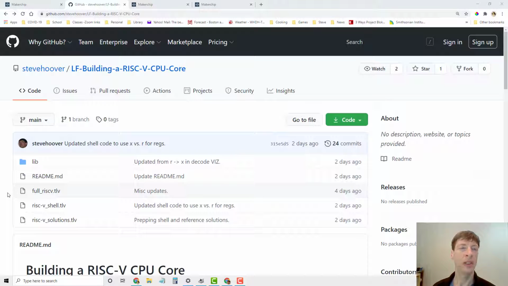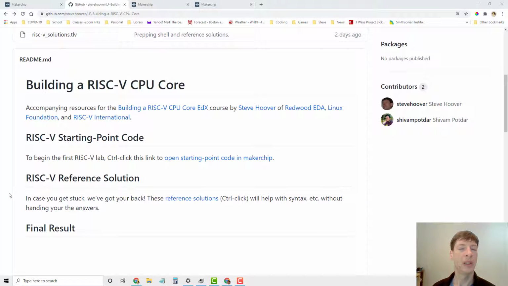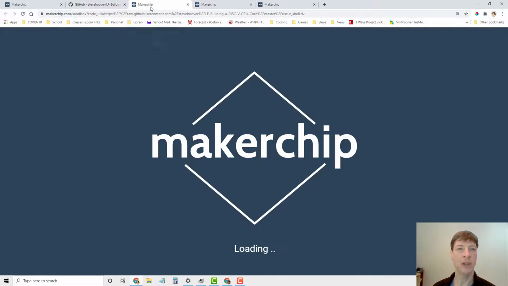All right, so here we are in the course GitHub repository that you're already familiar with. And I'm going to take you down to the starting point code. So this is the code that you'll use to get started with the RISC-V labs exercises. And I'm going to control click on this link to open it in its own tab.